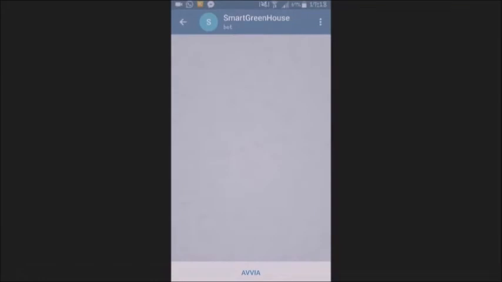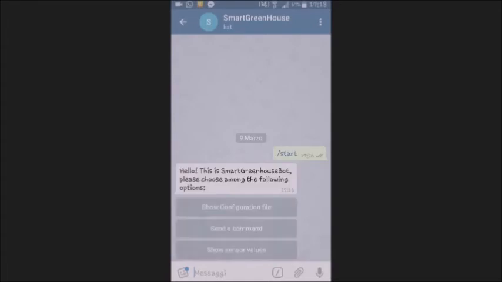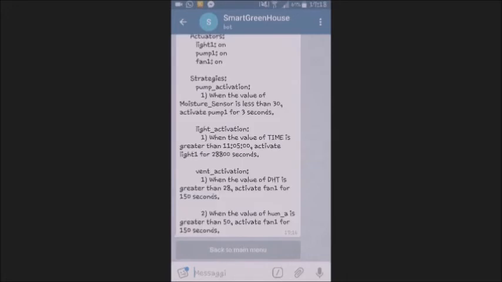We developed a Telegram bot for sending commands to the actuators remotely. The user can choose among the following options: show configuration file, send a command, and show sensor values. The first option allows the user to see the configuration file.